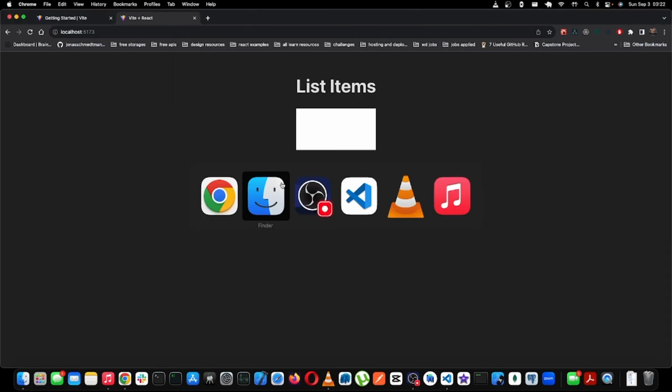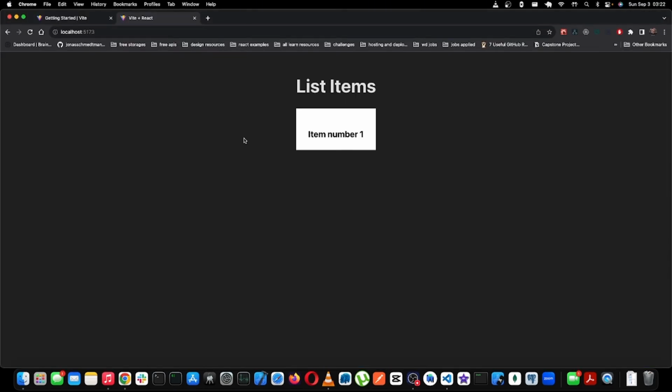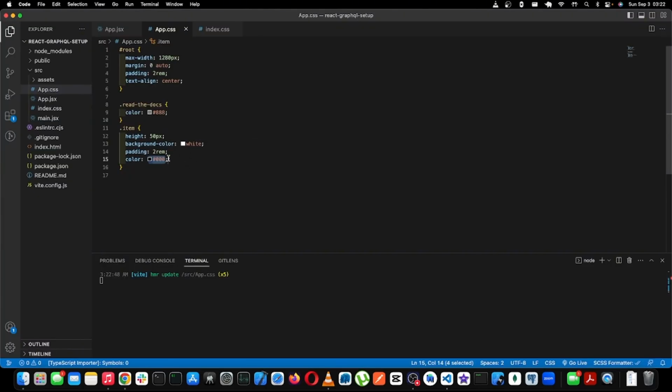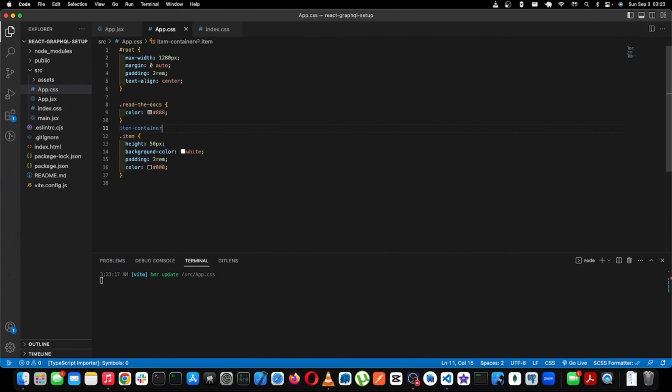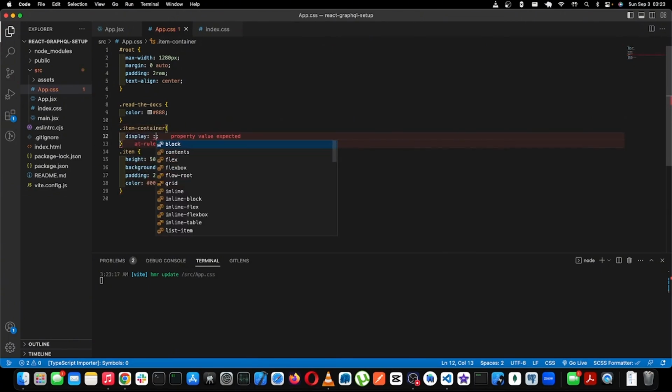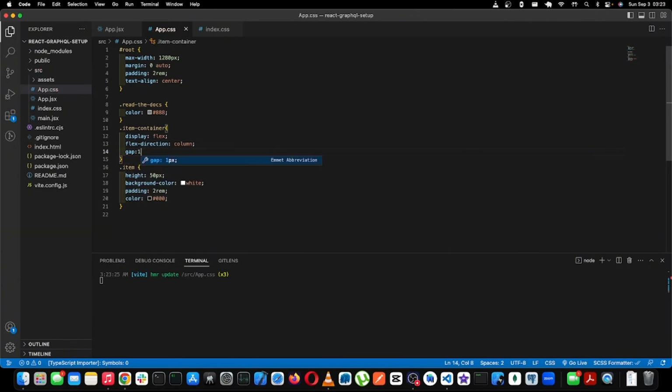Okay, and let's go to VS Code and then this color. Okay, so this is what I have. Now what I want to do, I want to wrap this div with another div, item container. Let's move this. So now I have wrapped this div with item container. Let's take this and we'll add display flex, direction column, and the gap will be 1 rem. So gap is basically gonna make rem spaced, and width is 100%.